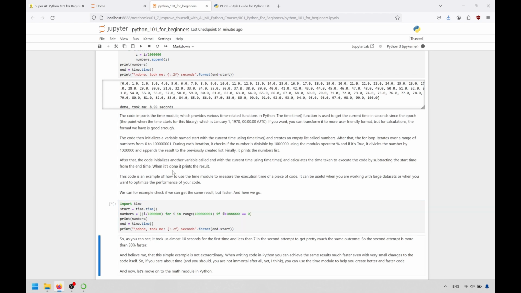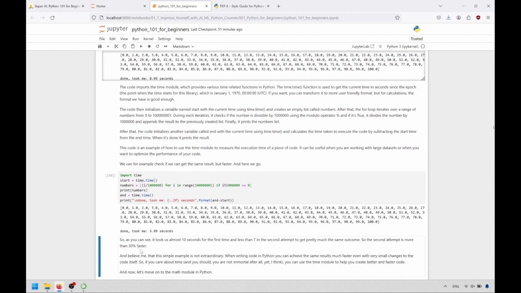And here we go. So, as you can see, it took us almost 10 seconds for the first time, and less than 7 in the second attempt to get pretty much the same outcome. So the second attempt is more than 30% faster. And believe me, this simple example is not extraordinary. When writing code in Python you can achieve results much faster, even with very small changes to the code itself.